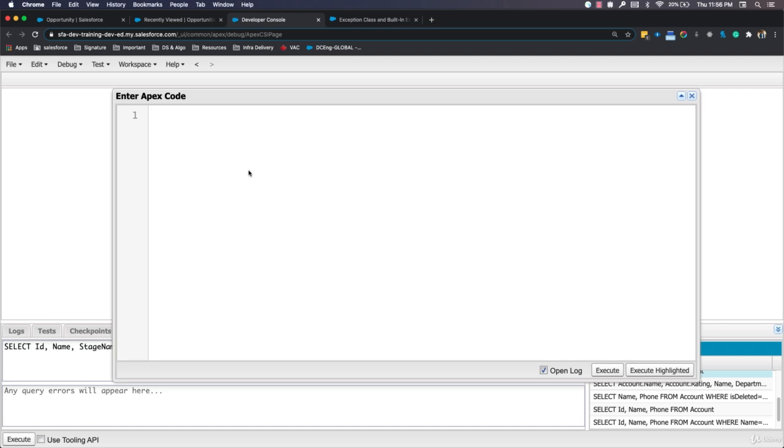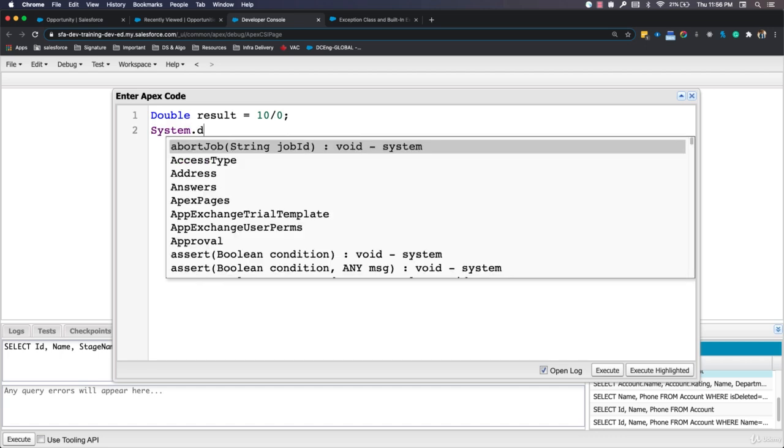So what if I tell you that I want to divide 10 by 0 and I want to print the result in my debug logs? Can I do that? Let's try that out. I'm going to have a double variable and let's call it result. And here I'll try to divide 10 by 0. And then let's print the value of this result.